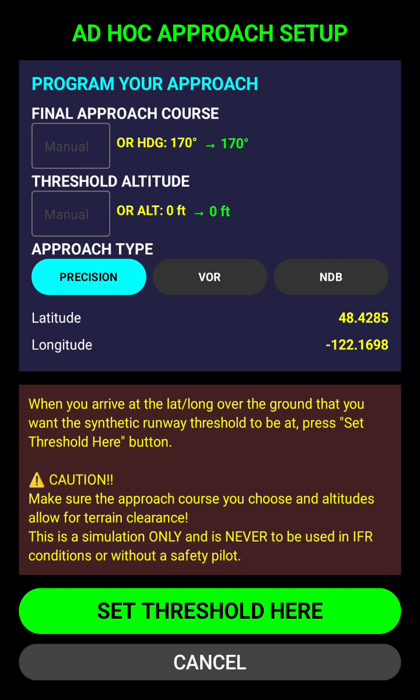It won't let you make a threshold near the ground. You've got to be at least 1,500 feet above ground level for the area, and it does know where the ground is at. And once you're ready, you choose your approach type, and then you tell it set threshold here. And basically, what the app does is it says, this is my threshold at this altitude, and it back generates synthesized data from the approach threshold backwards out to the initial approach fix.